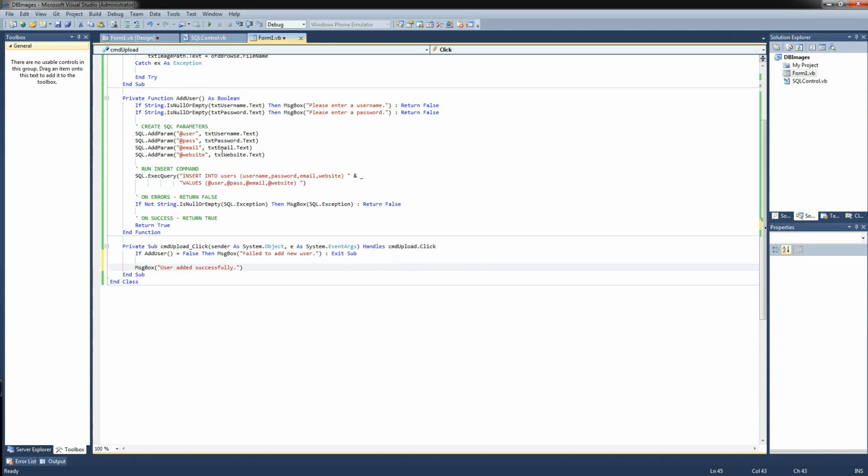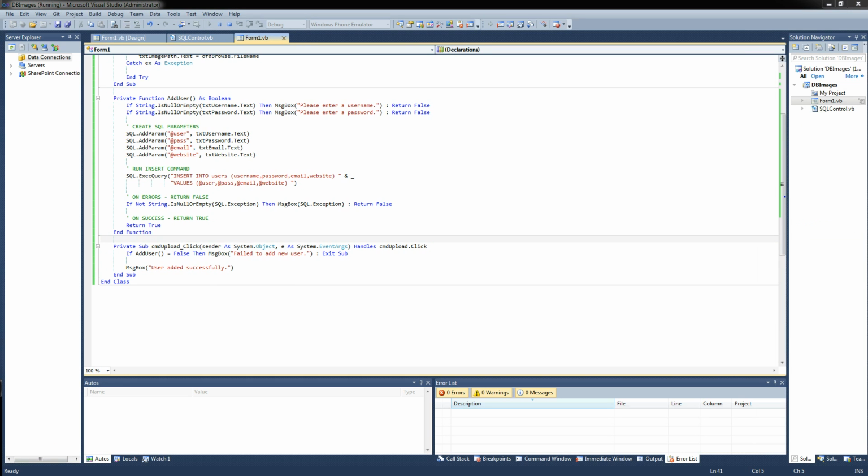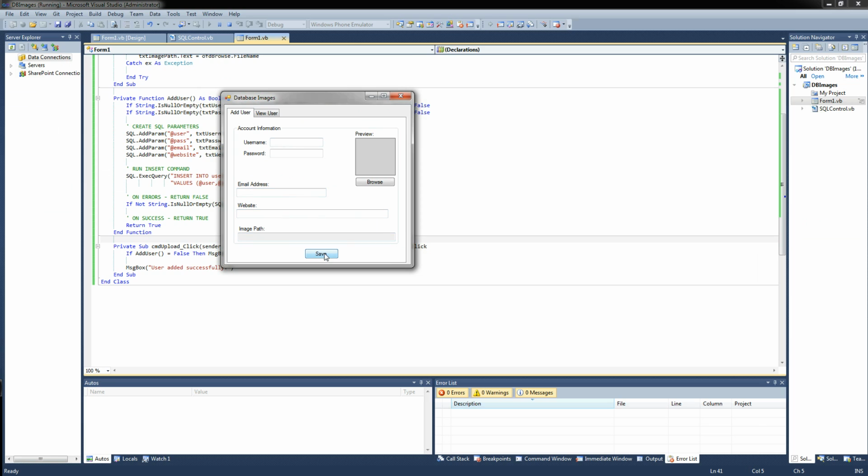So if for any reason up here this fails or returns false, it's just going to exit the sub. It's going to report and then exit. And if it exits, this piece of code here will not be executed. So this message box will not pop up because we'll have exited the sub. That's kind of how that little guy works. Otherwise, it will proceed on, meaning that add user equals true and we were successful. It will tell us.